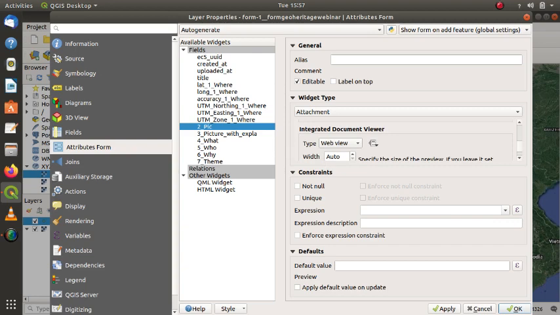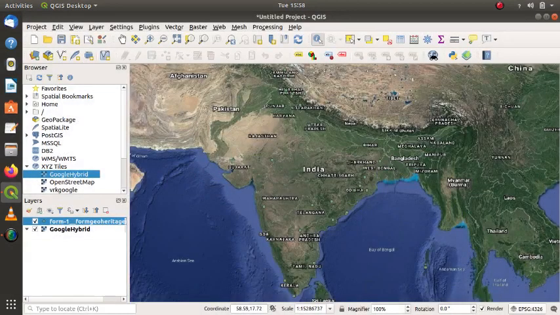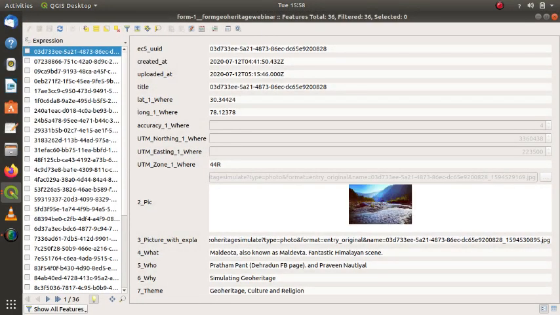What we have done is just a couple of things. We made it for 2pic. If you go to EpiCollect and download, you get exactly the same attributes. For 2pic, the widget type should be attachment, and then the integrated document viewer should be web view. Let us apply it. Applied. Okay. Now let us go back to our attribute table. See, this works. Even from the internet, it is able to pick the photos.